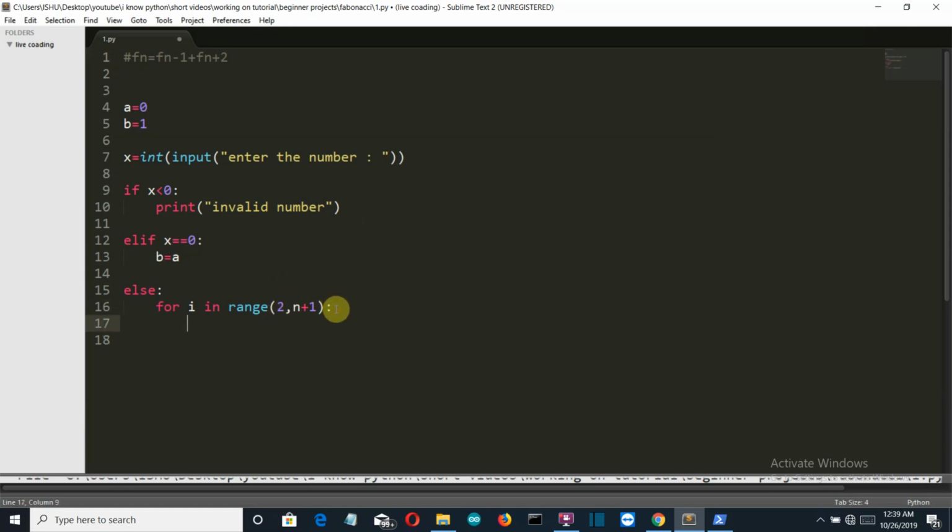Okay, so first of all we'll do c is equal to a plus b, and then a is equal to b, and b is equal to c. Okay, sorry, b is equal to c, and lastly we'll simply print b here as our output.